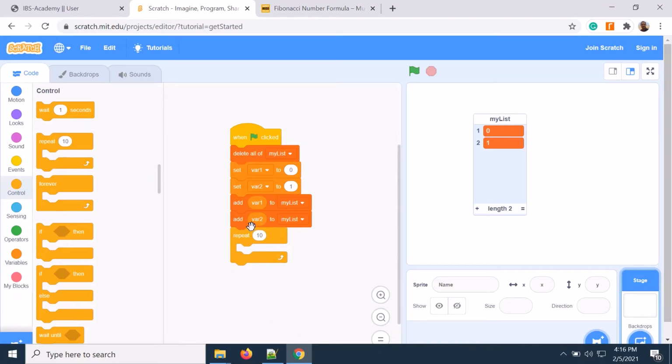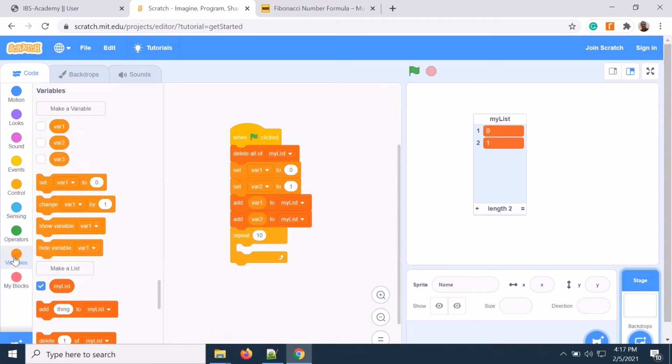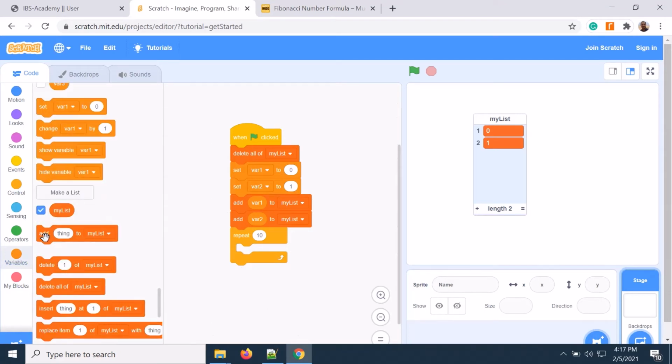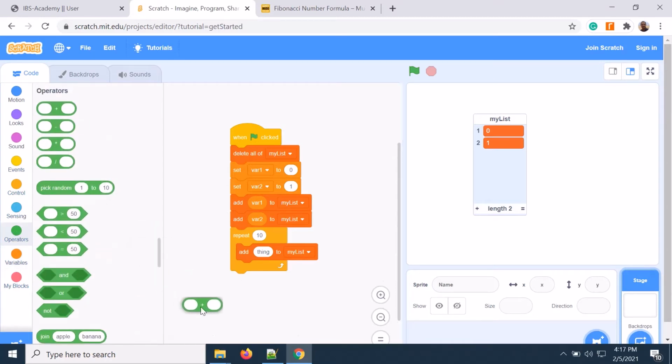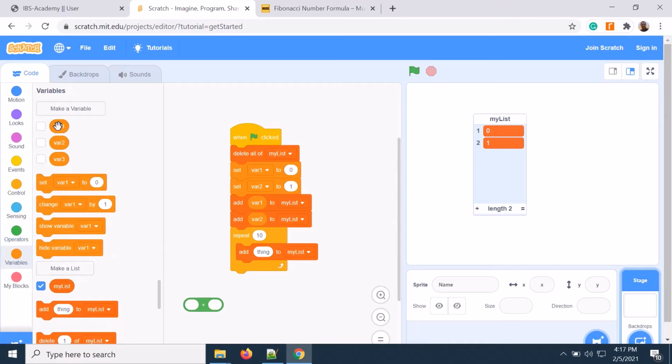So the first number will be the sum of two numbers. If I go to variables and add, I need to add var1 and var2. So let's go to operators. I take this one and put var1 and var2 in it. If I put that here, then I will get the first number. But the problem is that when it repeats, the number will be the same.